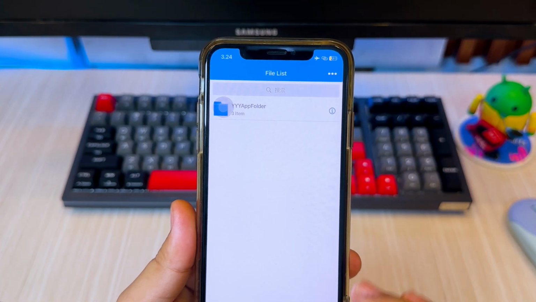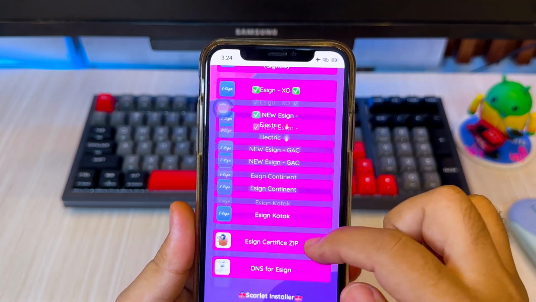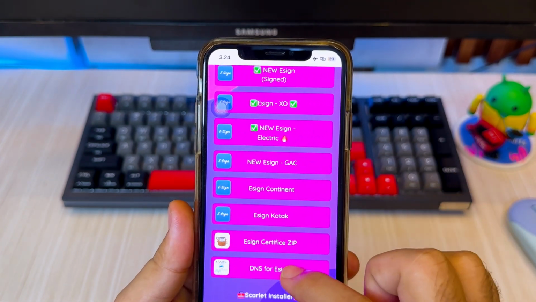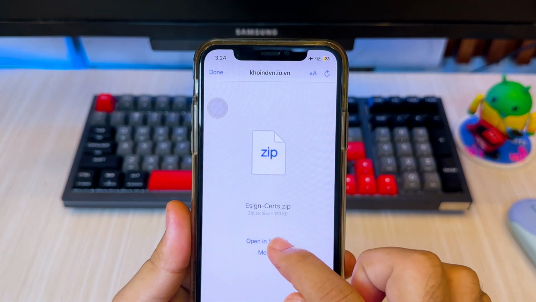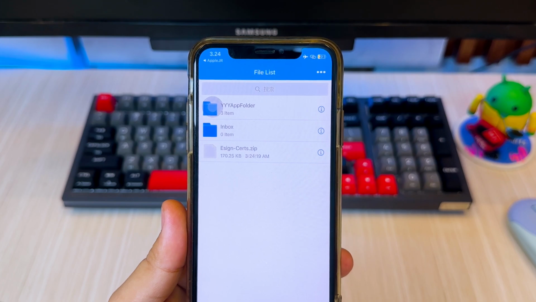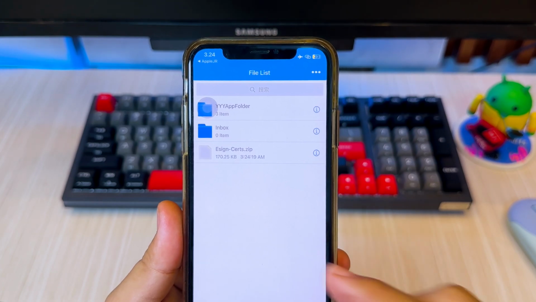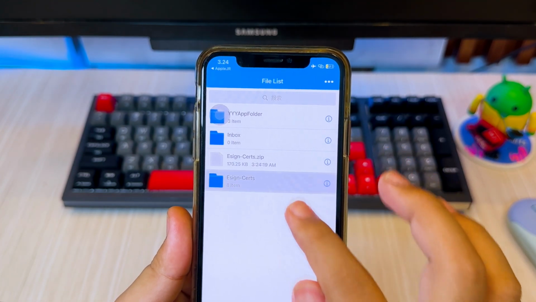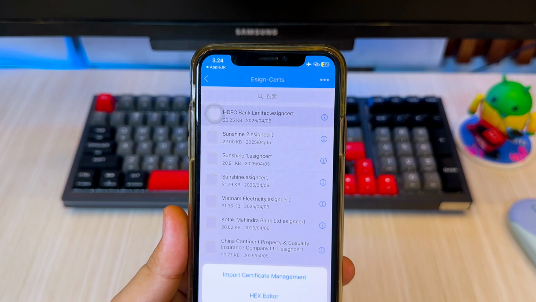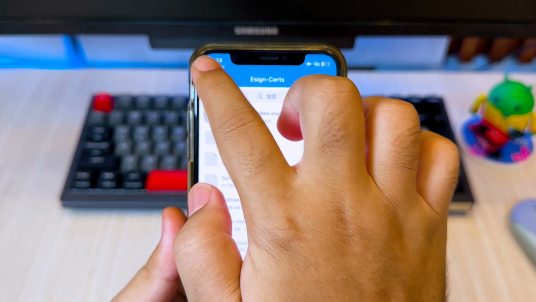Before installing IPA files, you need to import a certificate into Esign. Go back to AppleJR app, then click Esign certificate. Save the certificate into Files app. Then import the certificate zip files into Esign. After imported, unzip the certificate. Click the folder, then click on the certificate at the top. Now you have successfully imported the certificate and are ready to install any IPA files.